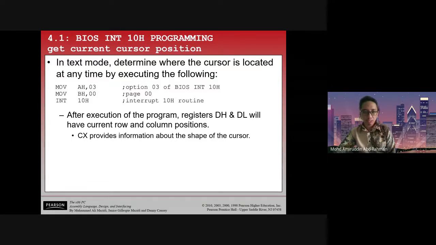Bila ada mouse tu kat sini, so bila AH02, itu you set dekat sini, so dia akan appear dekat sini after you invoke the interrupt tadi. Okay, now you nak tahu, katakan my punya cursor kat sini, you nak tahu the location of the cursor right now. Maksudnya you bukan set lah, you want to know the cursor position. Tadi yang AH02 you nak set. Now you want to get the current position of the cursor.